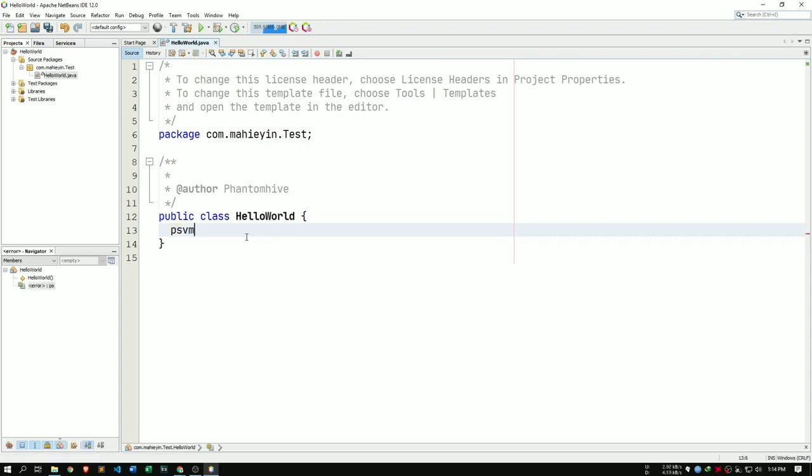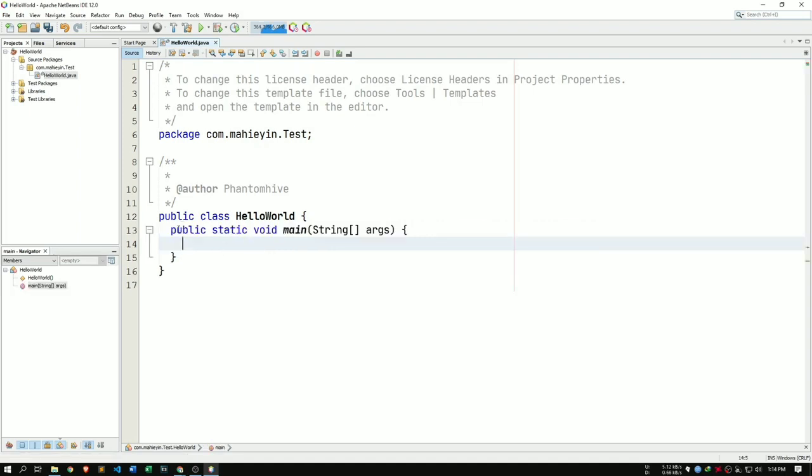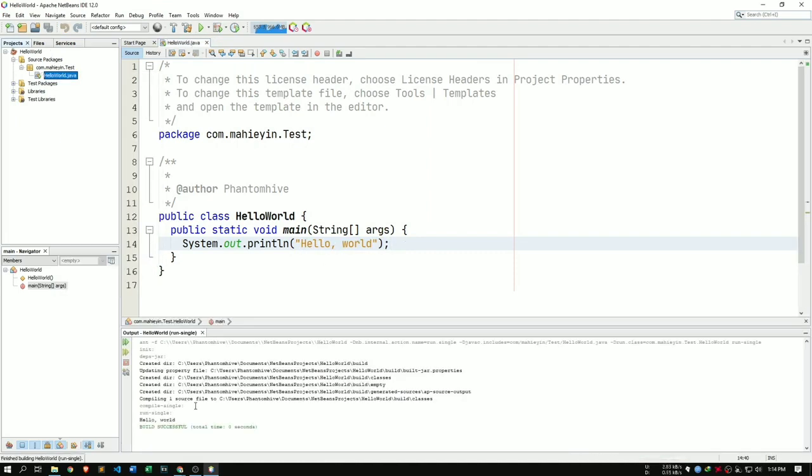So in NetBeans, you have a shortcut called PSVM. If you type those 4 letters and then hit tab, you will find the expanded version, public static void main. And then there is another one for System.out.println, which is sout. And then type in hello world. Now let's see if it is actually properly running. It is.